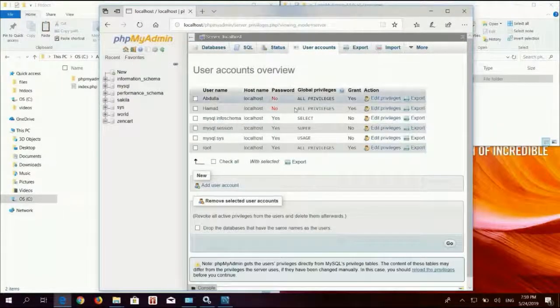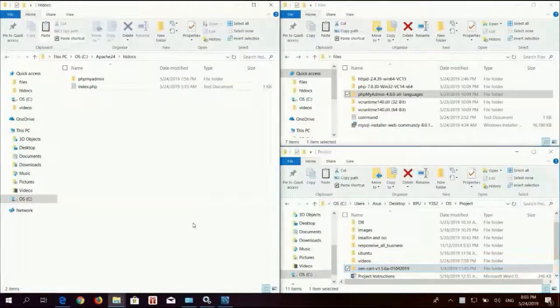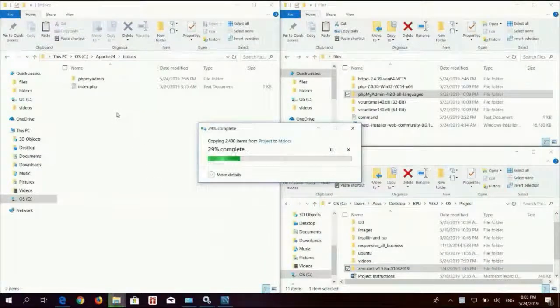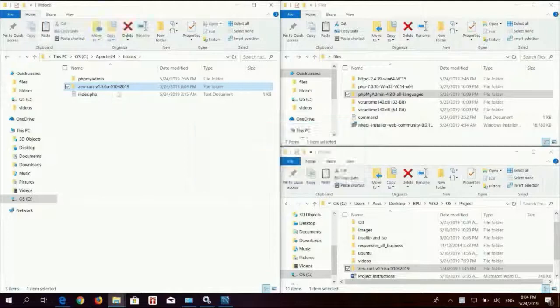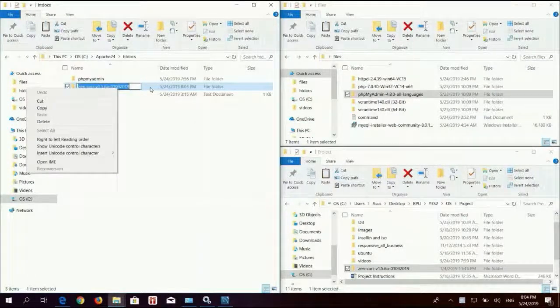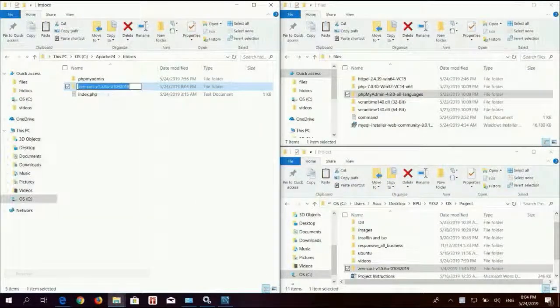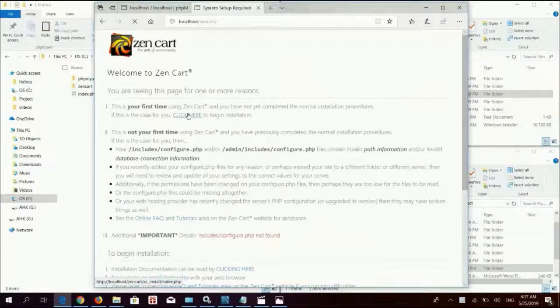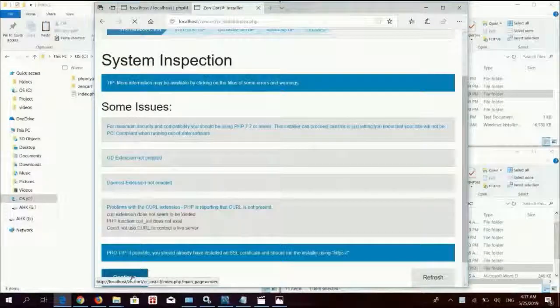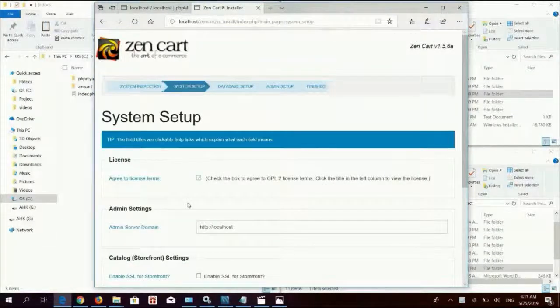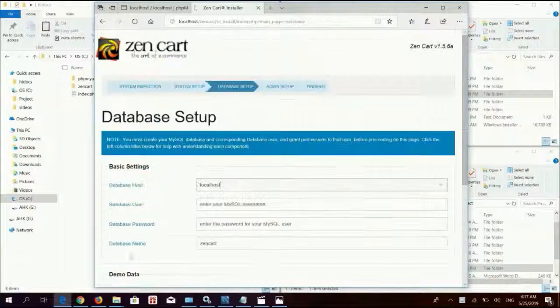After that, copy the Zen Cart directory that was downloaded and paste it in the htdocs directory. Then rename it to zen cart in lowercase format. After that, go to localhost in the web browser and press Zen Cart. Then click here to begin installation. Then press continue. After that, check the box for agreeing to the license terms.